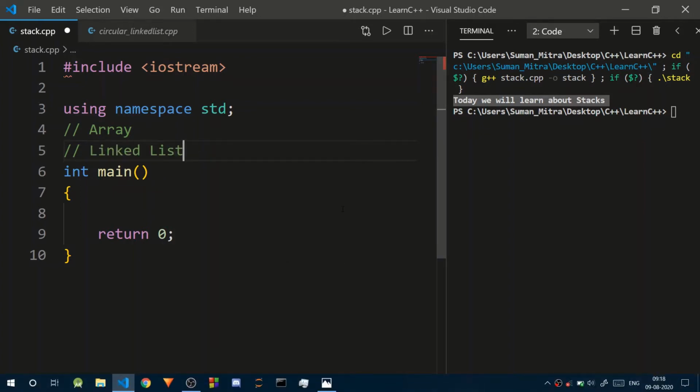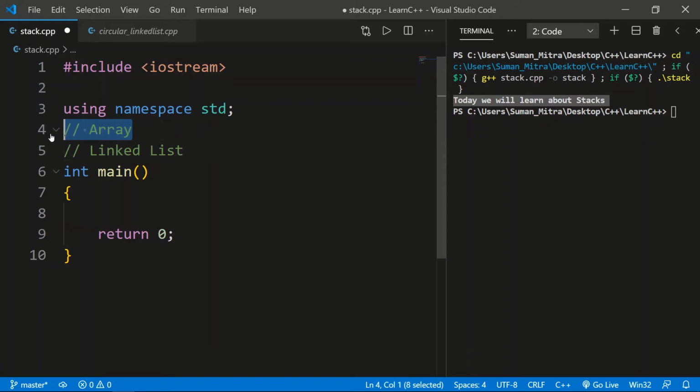So today in this video we'll be learning how to do this with the help of an array, and in the later part we'll learn how to do it with a linked list. The concept is the same, but just the process is different. So let's start today with the help of an array.